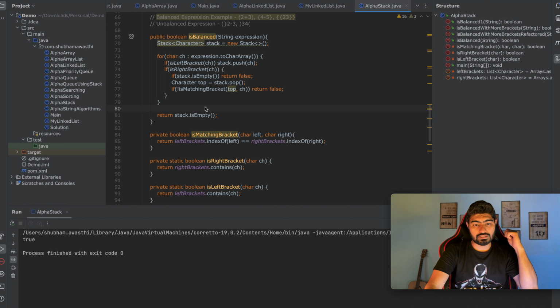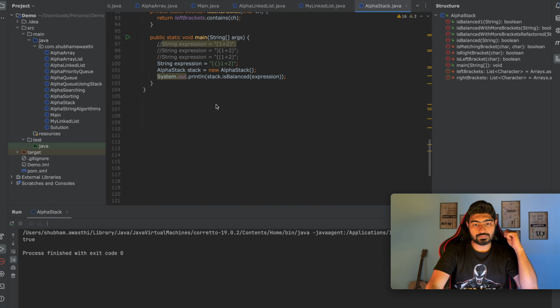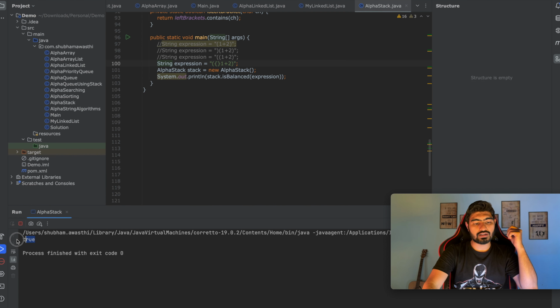Let's try with the examples to see if our code is correct or not. Let's try with this one only. Actually, we have made no change to the behavior, so we are supposed to still get true only. You see, we are getting true only.